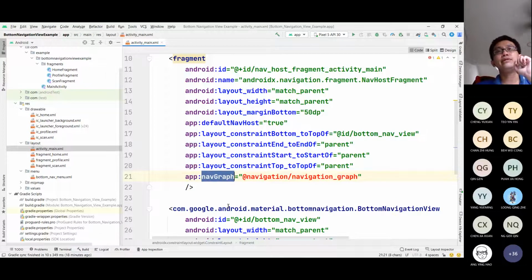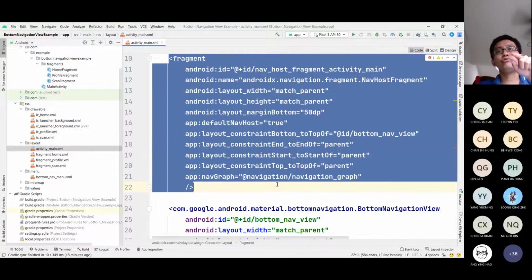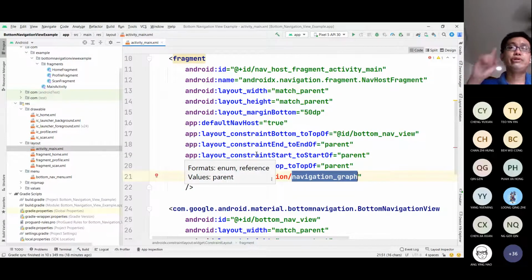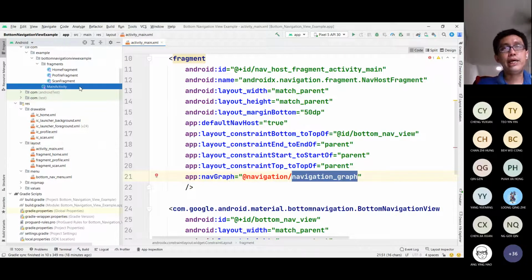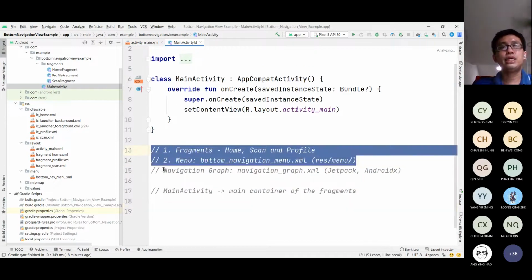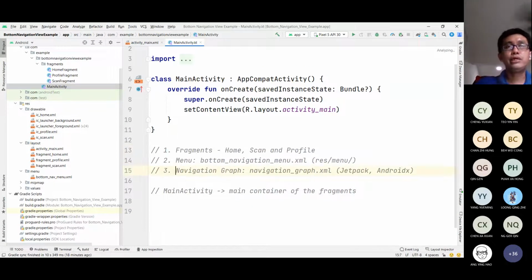So this is a new thing, the navigation graph, app:navGraph. Under the fragment, we need to create this navigation graph. You can create it under a folder. Again, we need to make a folder under resource. So let me go to explain. Just now I said we are done with these 2. Number 3, what we need to do now is the navigation graph. This navigation graph must be put under a folder, the resource folder.